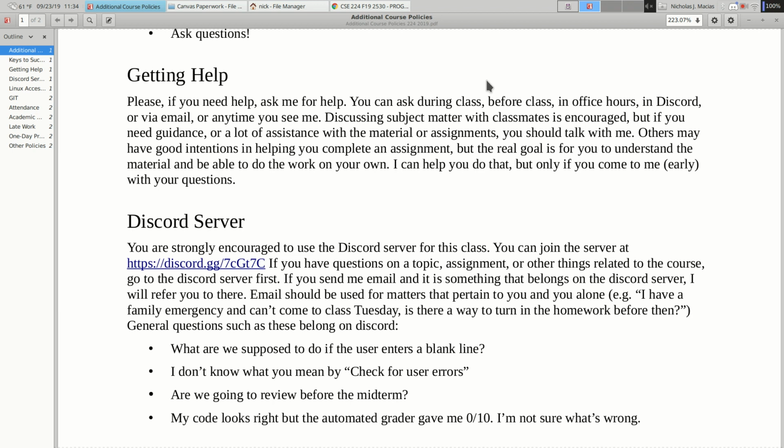And if you're on Discord and somebody posts a question and you know the answer to it, this is a great way for you to learn, right? Explaining things to others is a really great way to build up your own understanding.